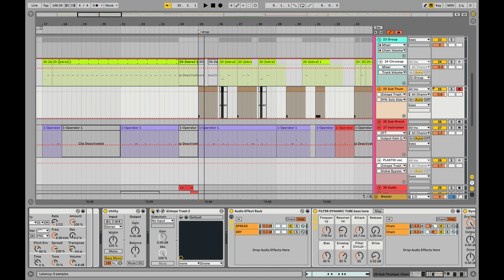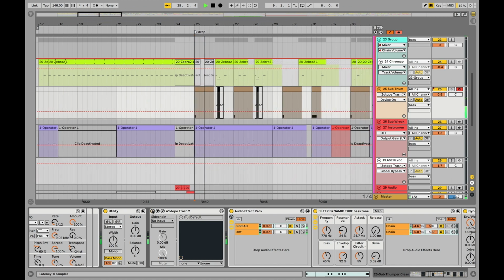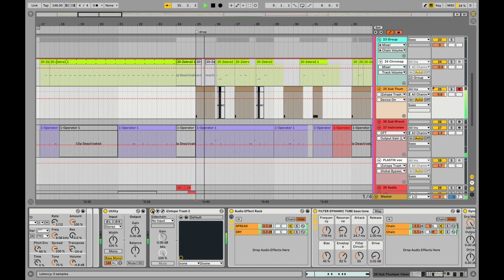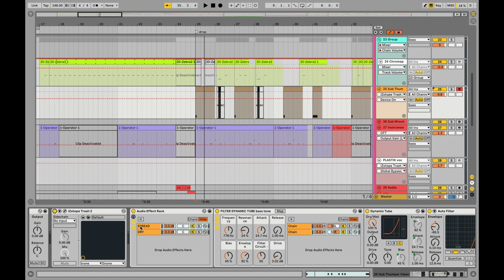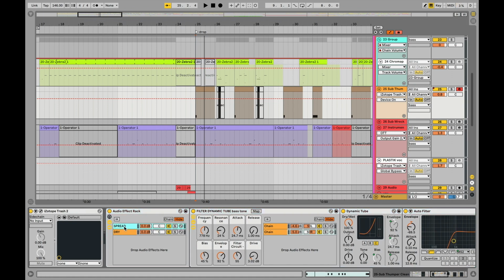Outside of Trash, and let's hear how it sounds without Trash. Would you listen to that? Trash adds so much of the timbre here. It's amazing. Going out of that, we go into an audio effects rack where I have 2 channels called Spread and Dry.